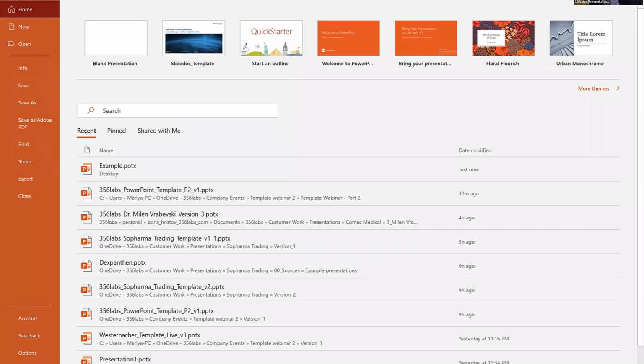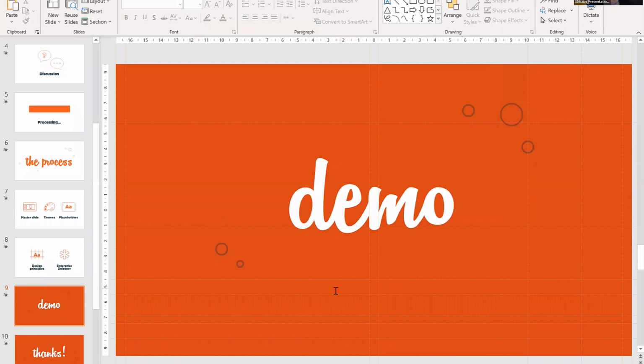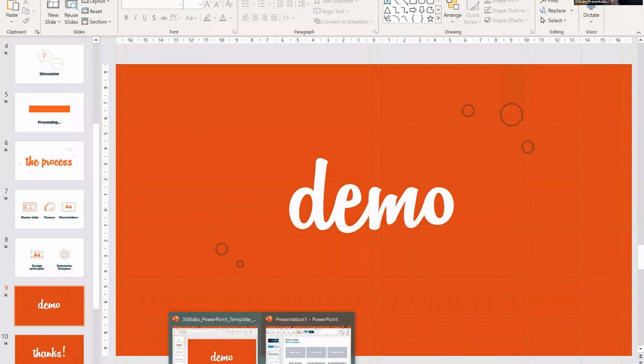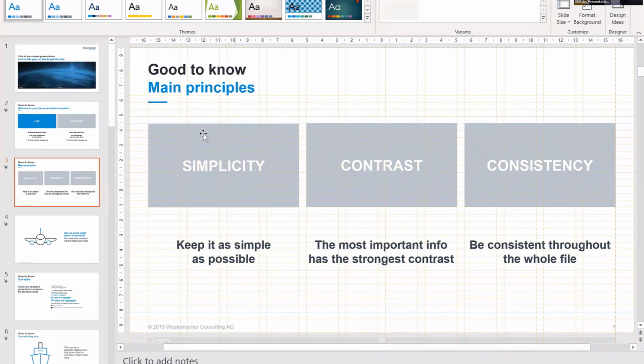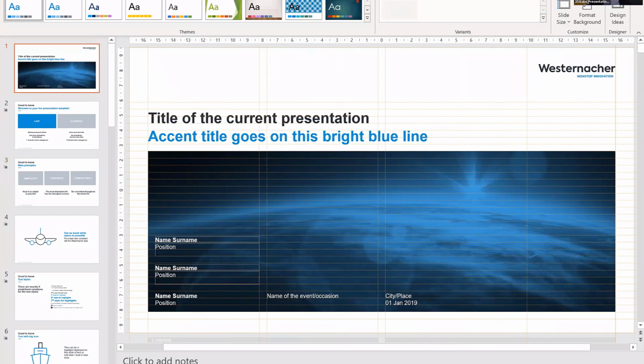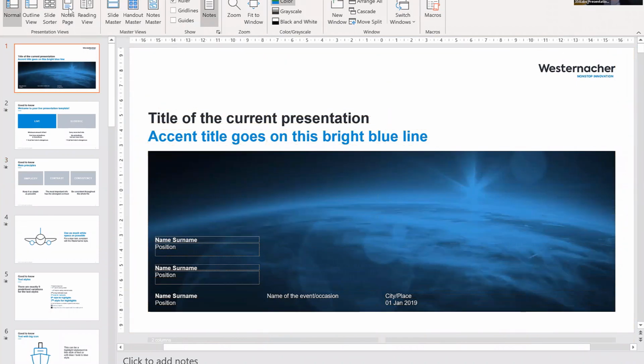Okay, so I'm going to go out of this and go to another example, just to show you how a real template can work, and also to see how the Enterprise Designer can work. So we're jumping into this template. As you can see, there are a lot of grids here, a lot of guides. Okay, so I'm going to just turn them off just for you to see better.